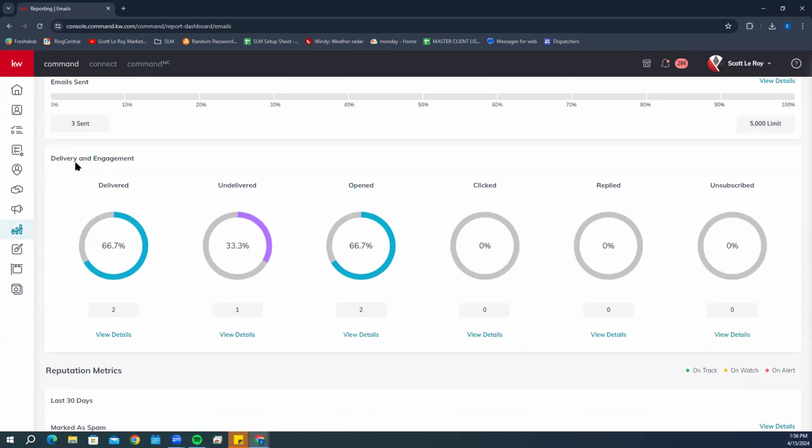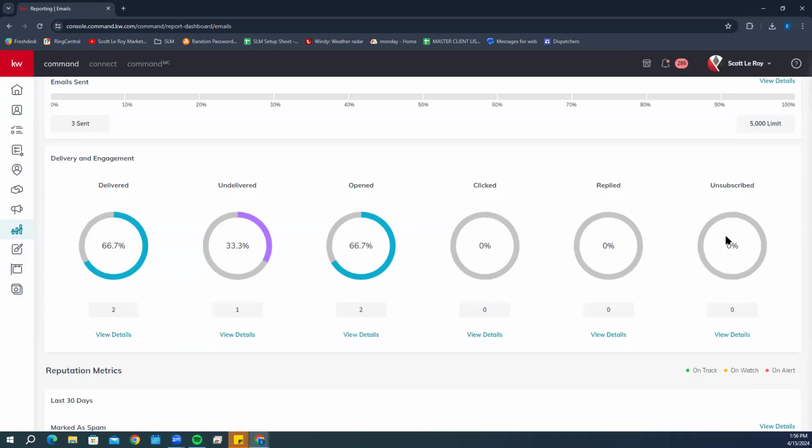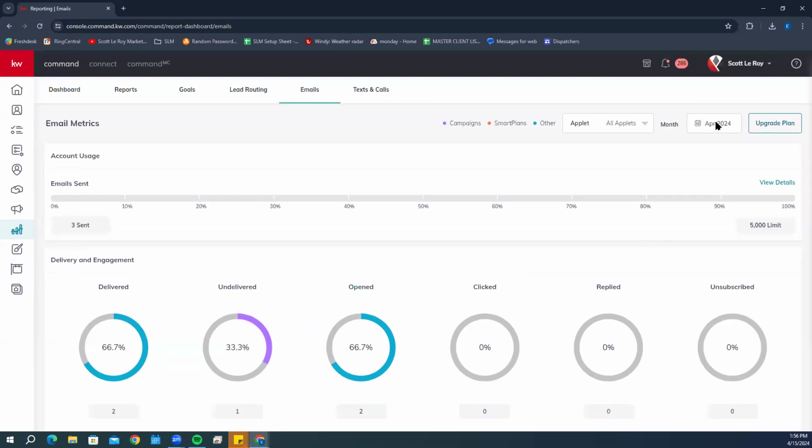You have your delivery engagement section, which is going to show you that 2 were delivered, 1 was undelivered. Out of those 2 delivered, 2 were opened. You're able to click on view details, and it's going to show you the email address, where it came from, and the email subject that was sent or opened. Same thing with unsubscribed. If you want to check your unsubscribers, you are able to click the view details to see who unsubscribed. And you are also able to change what month you are looking at. So if you want to go back to the beginning of the year and just go by month, you're able to do that as well.